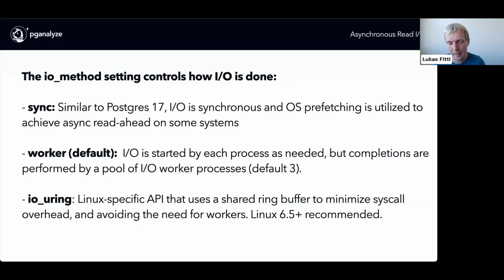But what io_uring ultimately is, is a way for a program to communicate more effectively with the Linux kernel to tell it which I/Os it wants, or which parts of a file it wants to read. And instead of doing a syscall, which, with all the CPU attacks like Spectre and others, got more expensive for security reasons, io_uring is a lot more efficient because it minimizes that syscall overhead. It also avoids the need for having the workers. So if you enable the io_uring IO method, you don't have any workers running.